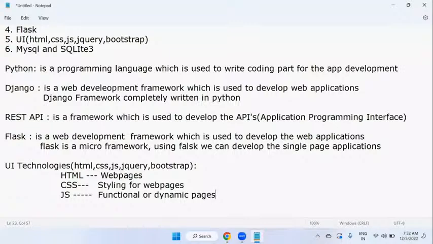Functional or dynamic pages, what is the meaning? If we create only HTML, it is going to be static resources, like the pages will display, like a registration form, or a login form or a change password form. We can design them, and with CSS styling, the page is available.